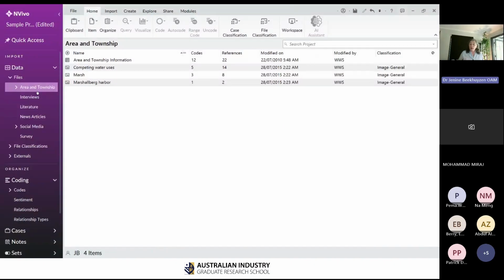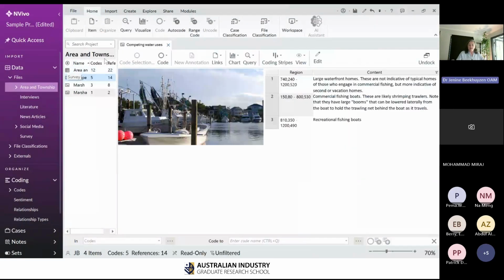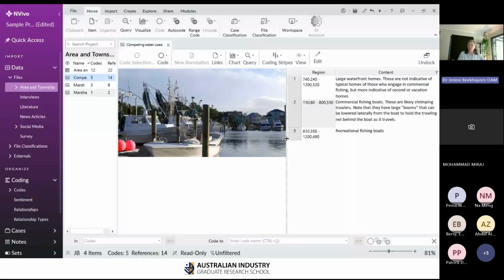One item we did work a little bit with last week was the competing water users photo. So knowing we can bring images into NVivo can be really, really helpful. So I'm going to open the competing water users photo and have a look at what we have, noting that we can't edit the image here, but we can tag it and we can code it.